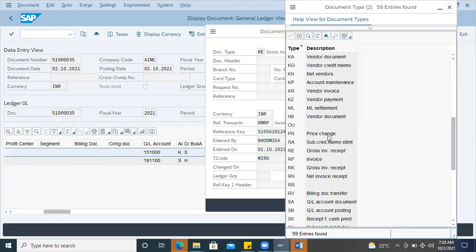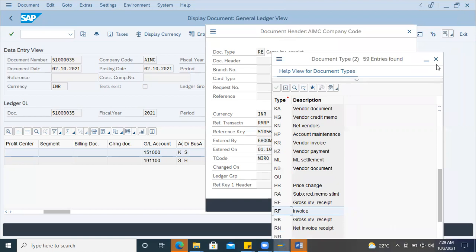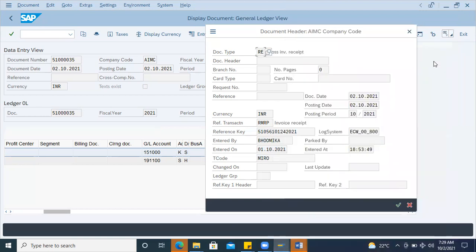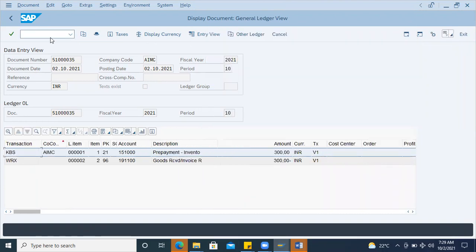So now we have done RE, and if you go with RF, it's invoice. There are different options in the document type. It's about accounting related document types. Just as we refer to document types for PO and PR, the same way there is a document type for the invoice or credit memo. This is about the overall process.